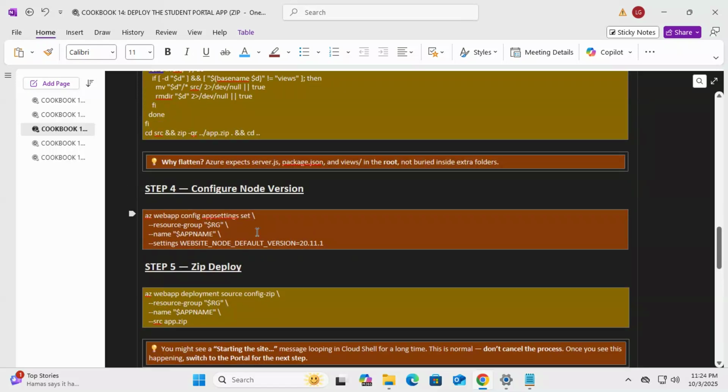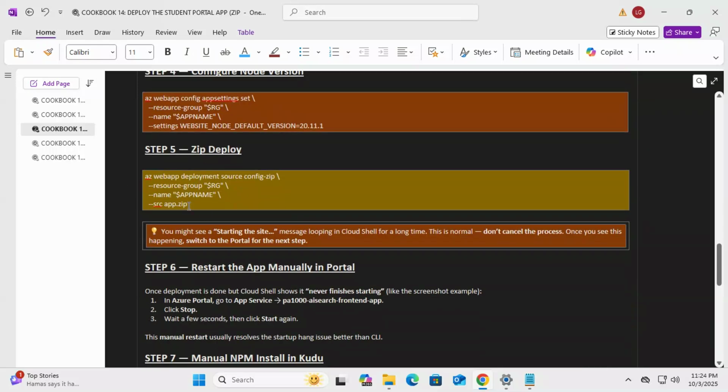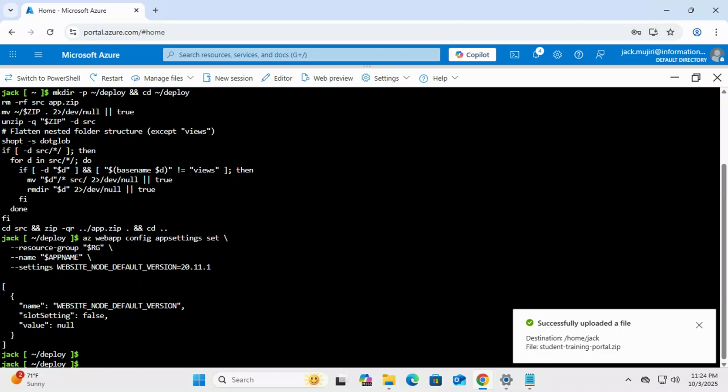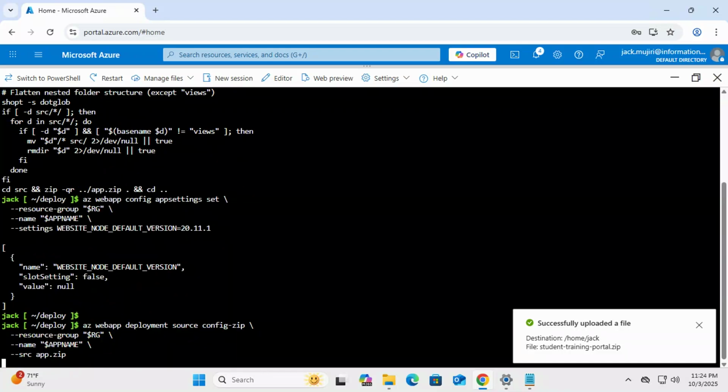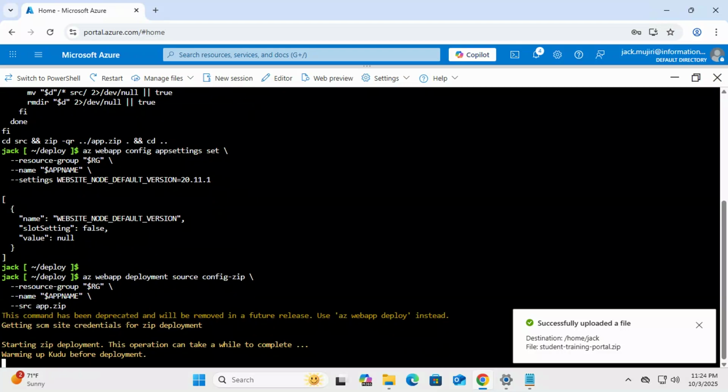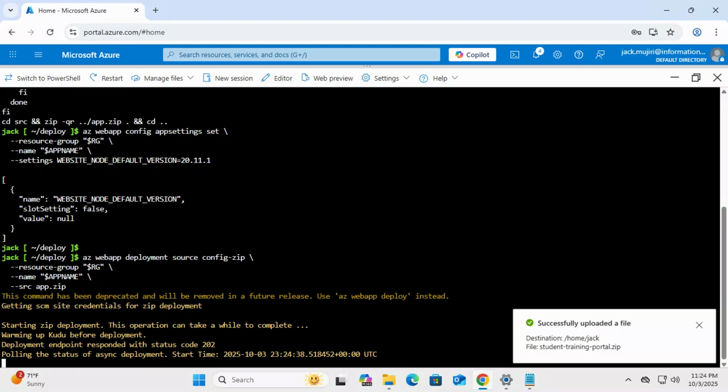Cool. So after we've done step number 4, now we go to step number 5, where we are now deploying the zip code into the actual application, right? So you just copy that and you go back and then you paste that the same way, easy peasy, right? Nothing complex. Make sure to hit enter. So it will now start deploying the code into your application, and we're just gonna wait a little bit for it to finish.